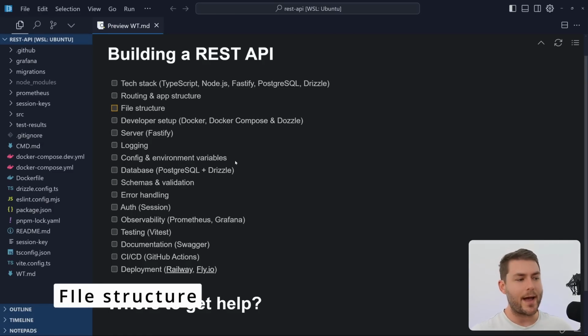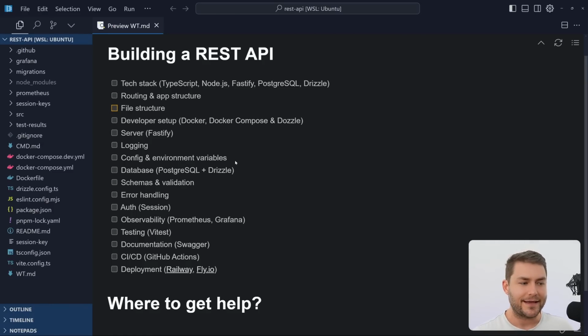Okay, so let's talk about file structure. So file structure is one of those things where it's not that important. You can create any file structure you want. In fact, you can create your whole application in one .ts file if you really want to do that. But the thing is you need to be consistent with your file structure. So don't just scatter files everywhere, but don't really put too much effort into thinking about it. And you can refactor it easily later on.